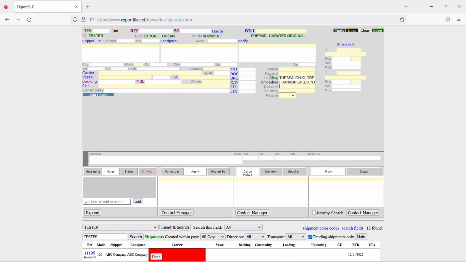I'll go through some of these other fields that we can get a list for. So all of the different parties for the shipment: shipper, consignee, notified, bill, forwarder, agent, routed by, the cargo locations here: cargo pickup, delivery, supplier, and truck.